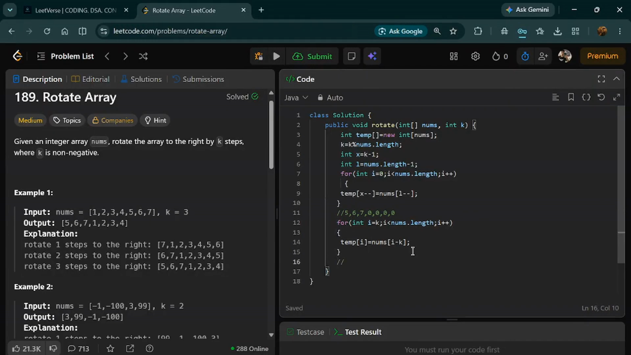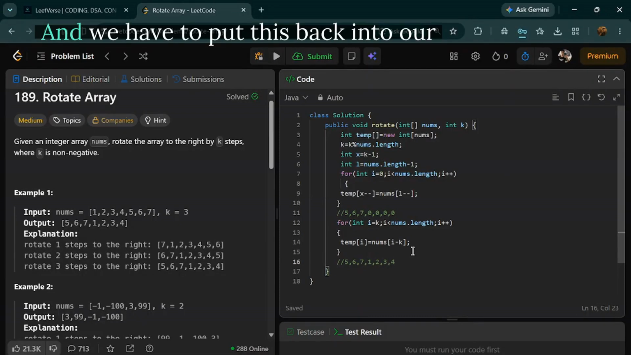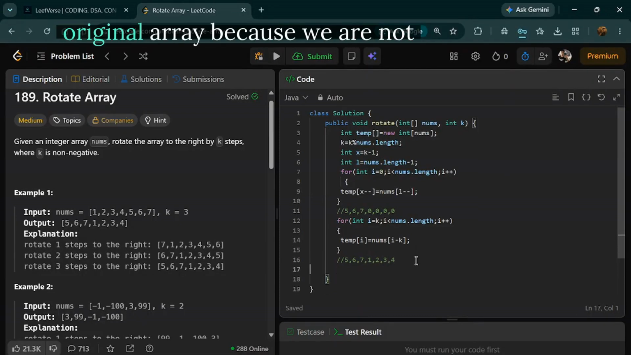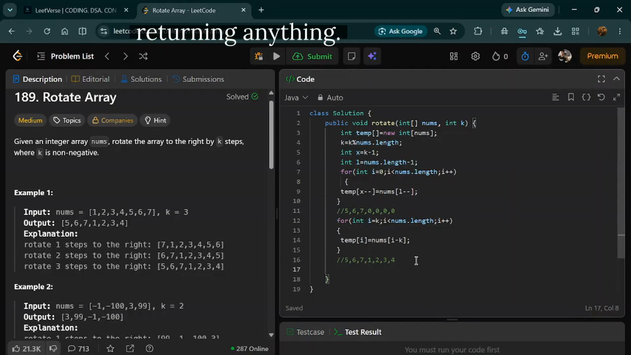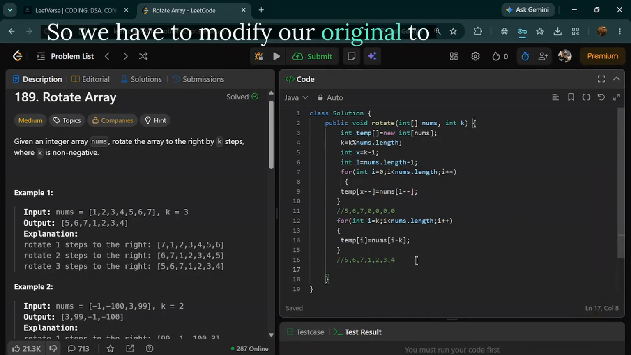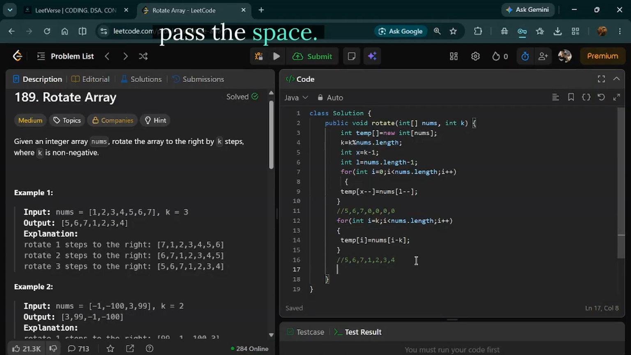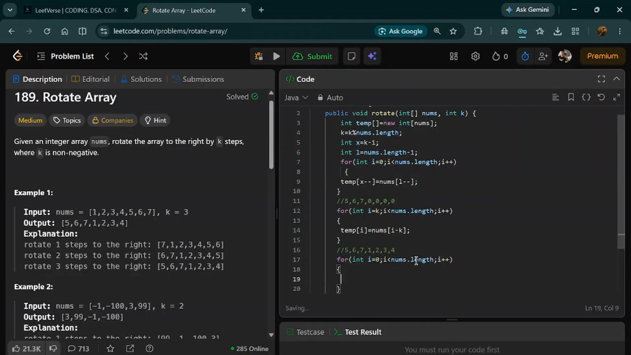Now our array is something like this: five, six, seven, and the rest. We have to put this back into our original array because we are not returning anything. So we have to modify our original array. For i less than nums.length, nums[i] is equal to the temporary array at i.